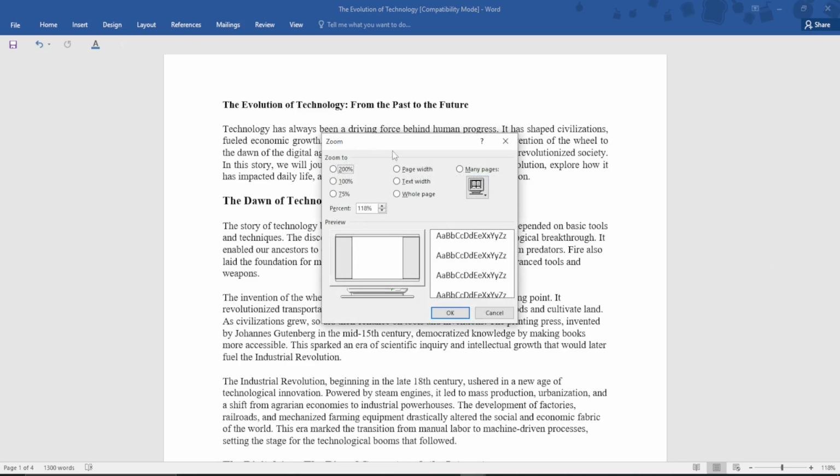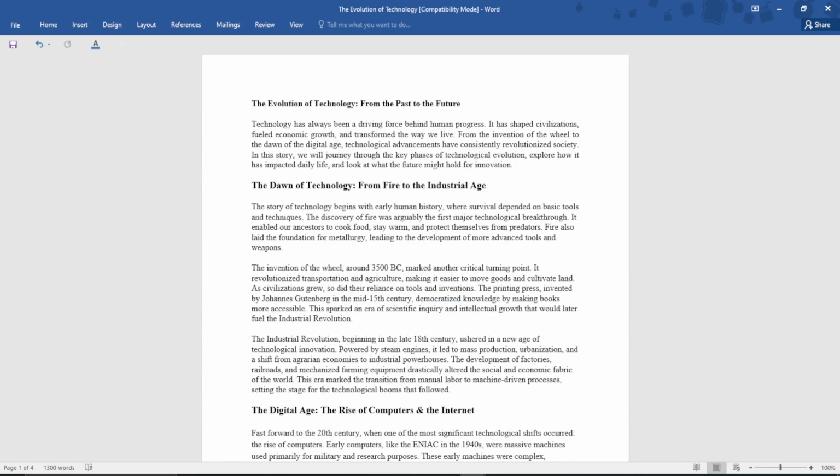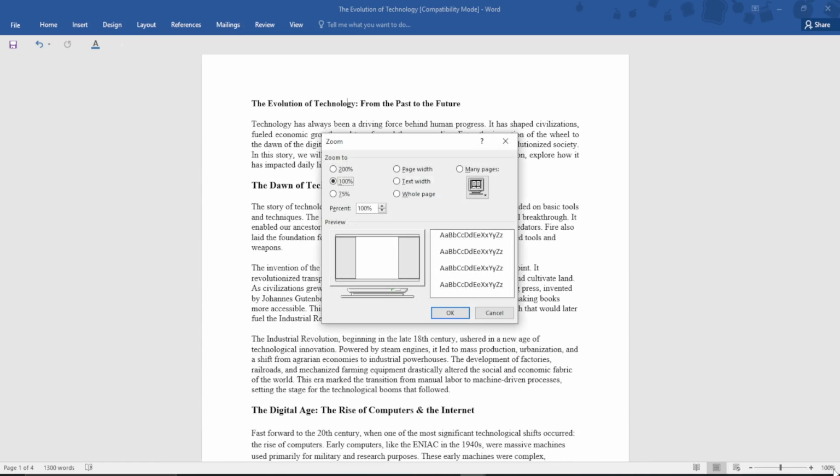Once you left click, you will see this pop-up menu that will appear. Now in this pop-up menu, you have three preset percentages: 200%, 100, and 75. The percentage that is mostly used is 100%. This is the most preferred percentage for when you're working on a document. But if you want to choose 75%, you can just click on it and click OK.